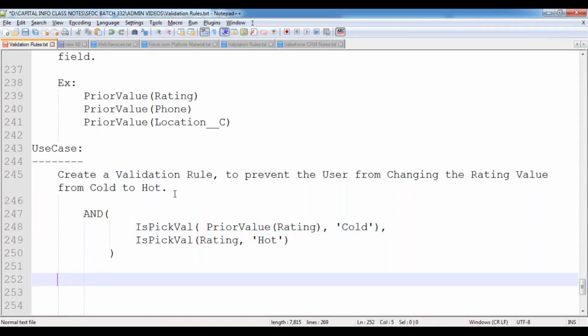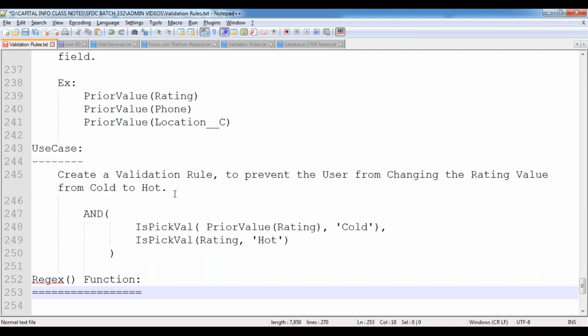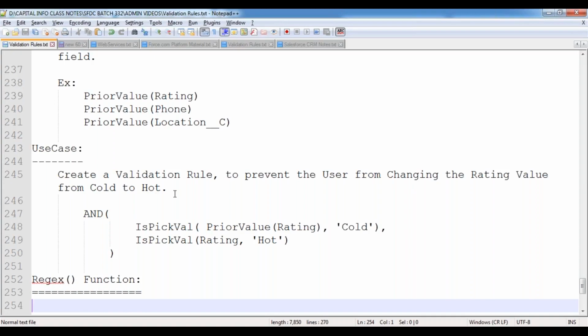Now, the next function is the regex function. This function is also called regular expressions. So what exactly is the regex function and what is its use? The regex function is used to compare a field value with a specified format.